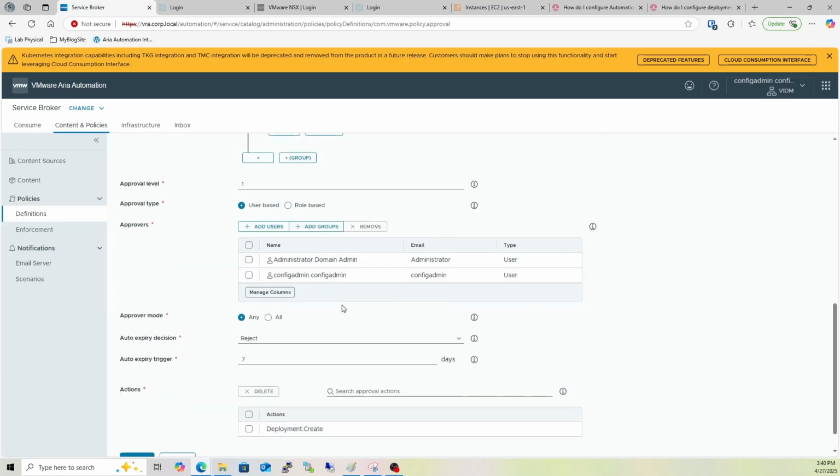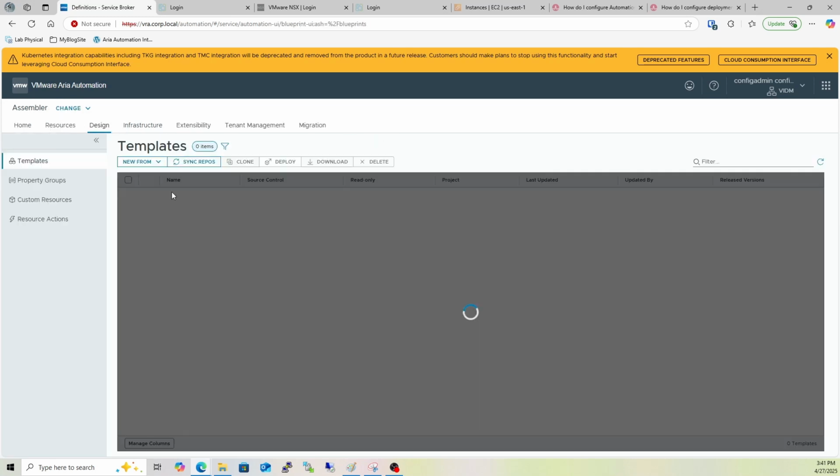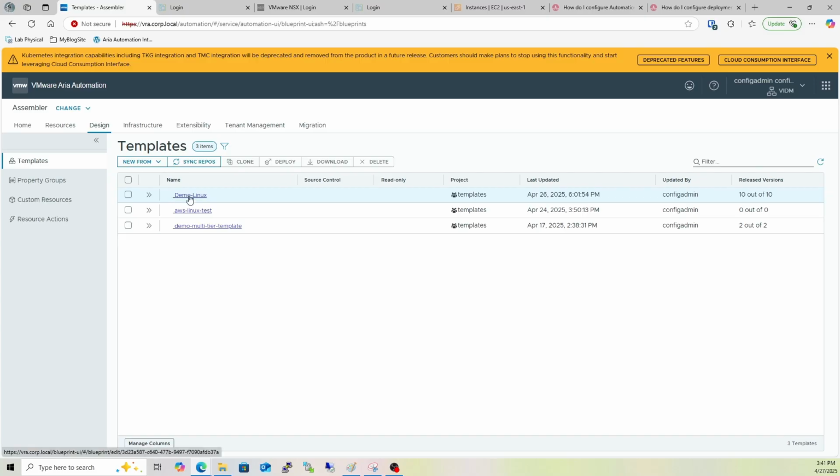Right? Now everything's set, so let's click create. And now we have our approval policy. And see, its enforcement type is hard. It will run for every project in the organization. And it's an approval policy. So let's go back to our cloud template and let's run it.